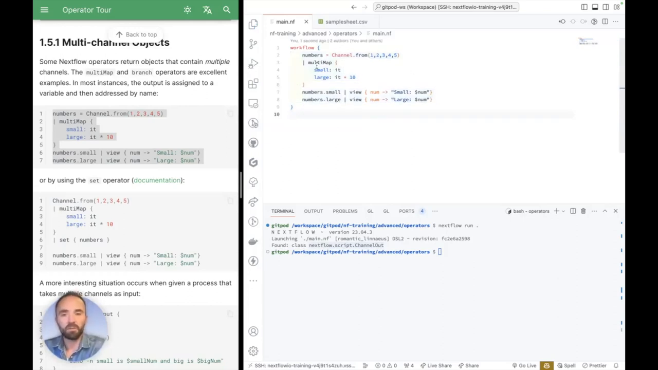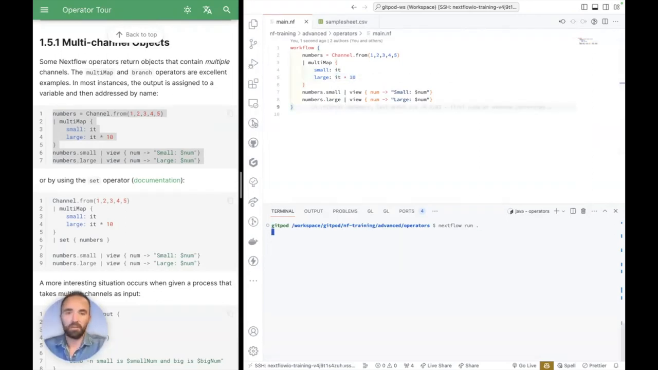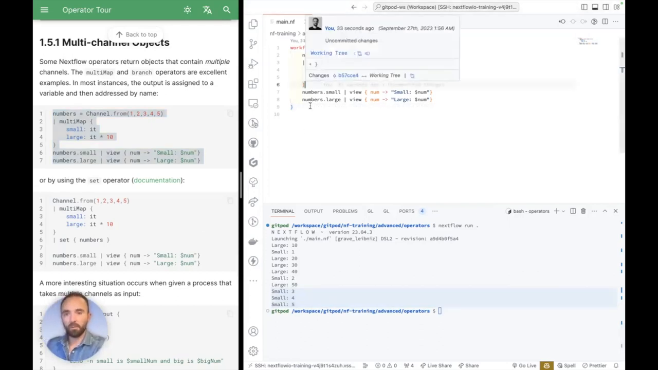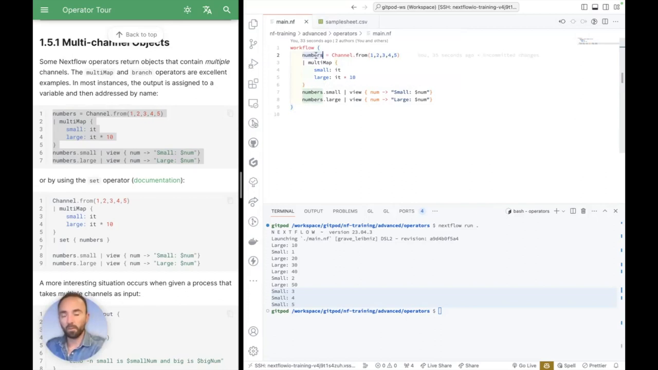which takes five integers, passes them through this multiMap channel and returns two output channels, small and large, where the large is the input added to 10. So we have numbers.small and numbers.large, two independent channels. And again, in large, we have 10, 20, 30, 40, 50. And in small, we have 1, 2, 3, 4, and 5. So we're using the equal sign to assign the numbers variable to hold those two output channels.